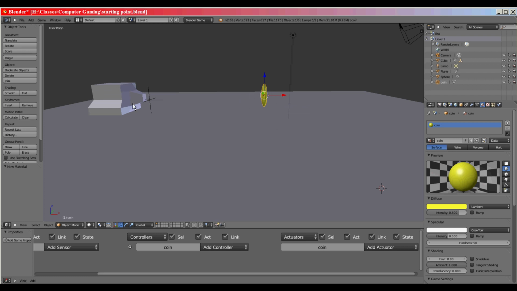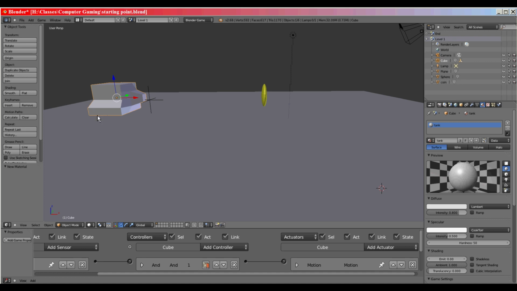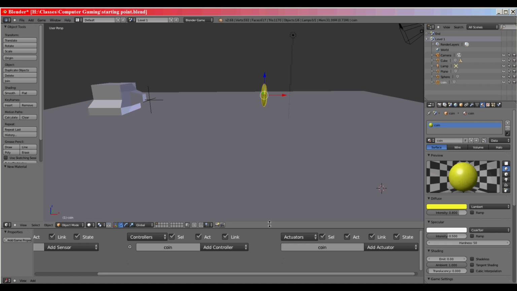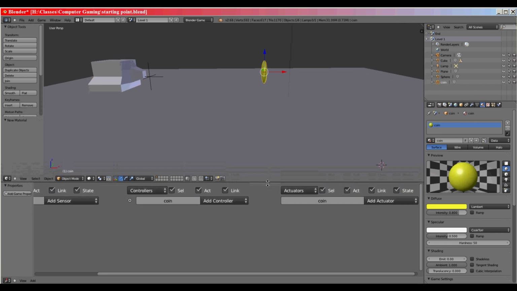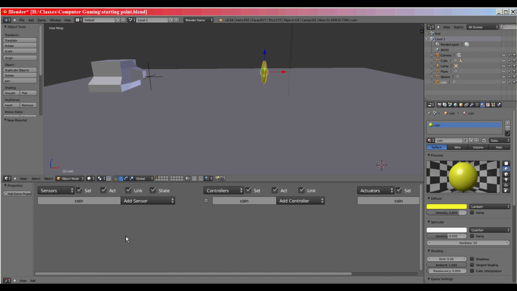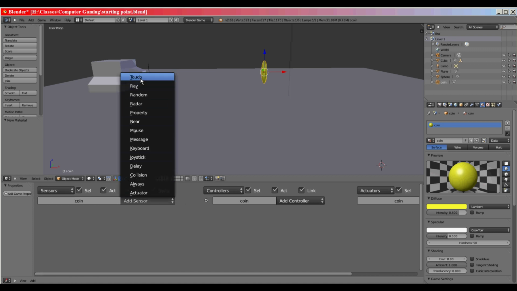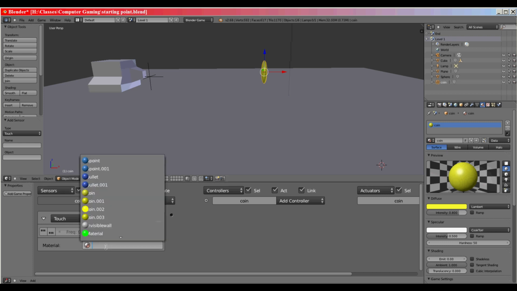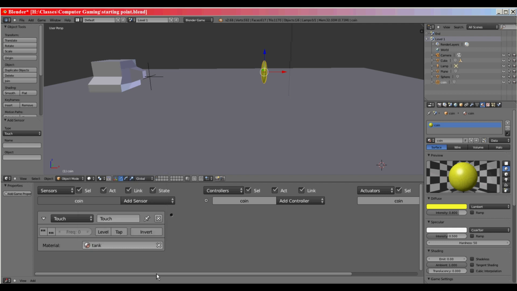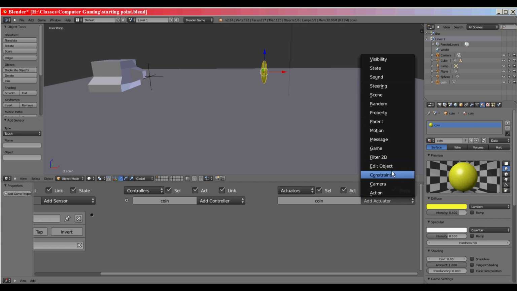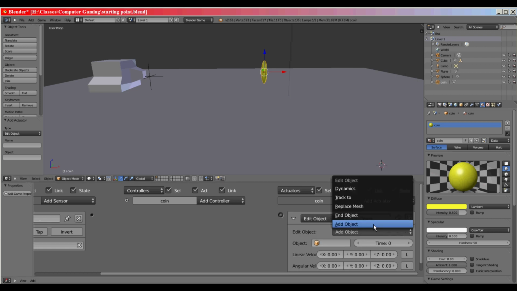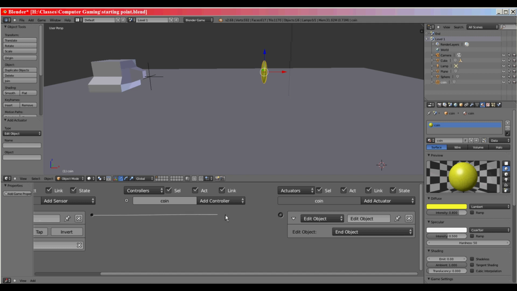So the first thing we want to do, let's see, make sure, yeah, I have tank as my material here. Now we want this coin to end after it's been picked up. We want it to disappear. So you want to put that set of logic bricks on the coin itself, whatever object is going to end. First off, we're going to say a touch sensor, and when it's touched by a material called tank, here we go, a lot of things on here. I want it to edit object. Instead of add, I want it to end object. So we'll see if that works first.